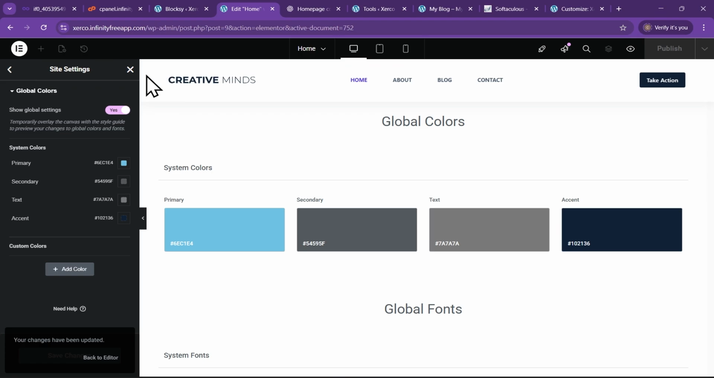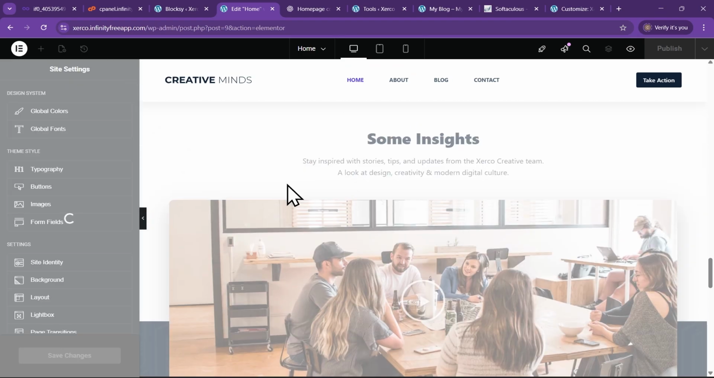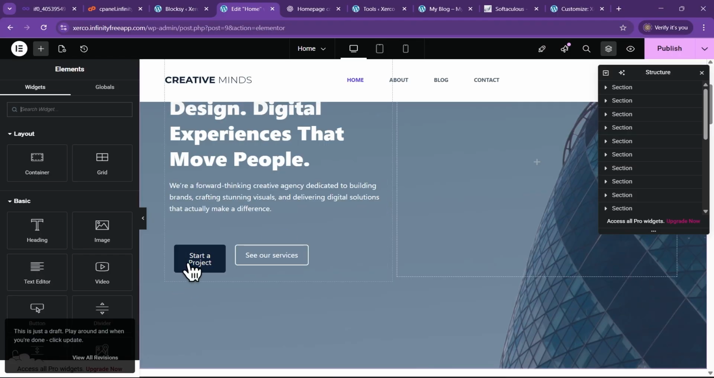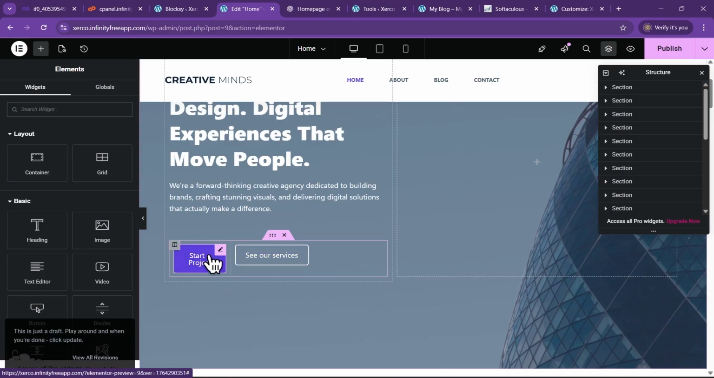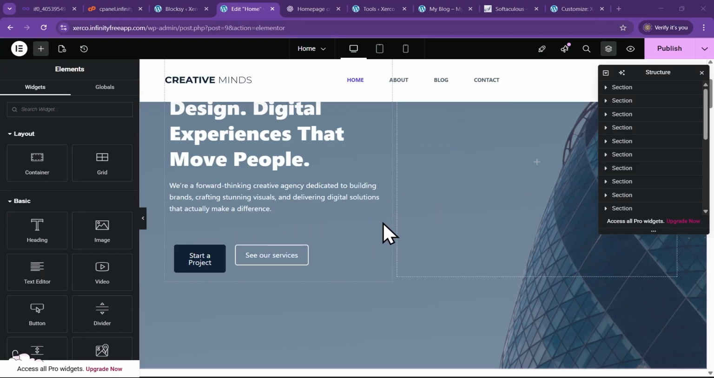Now let's head back to our website. I'm going to cancel this, and I'm going to scroll up right here. And now you can see we have this green icon now replaced with this color. All right, so now let's move on.